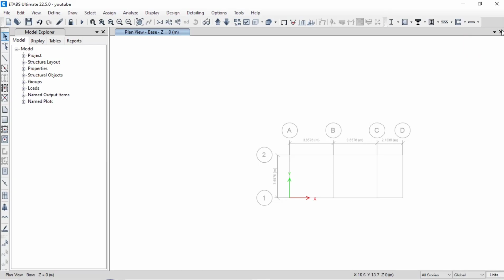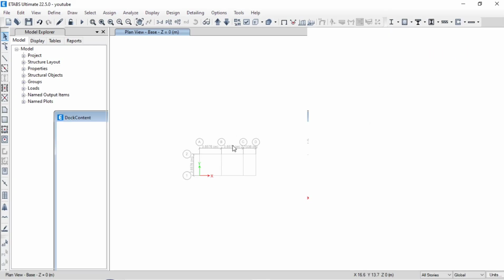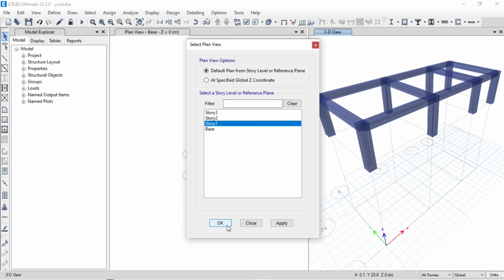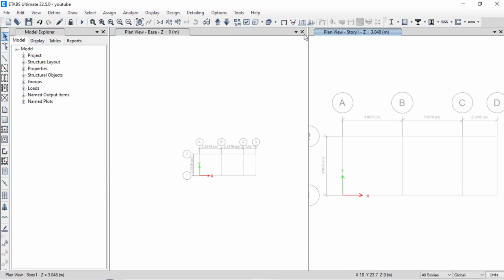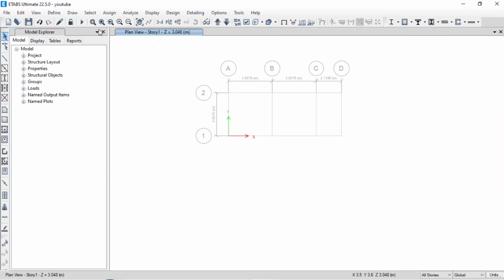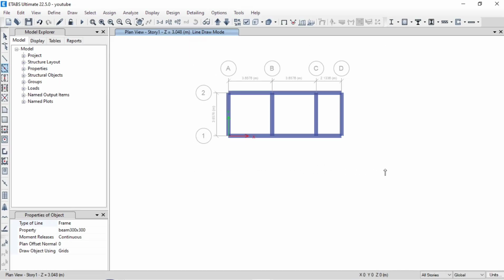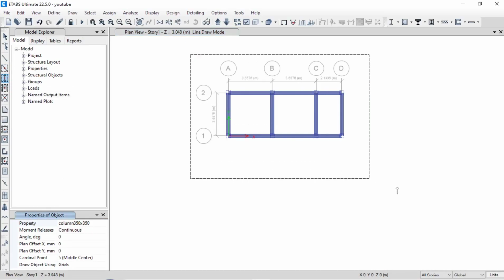Then here add new window, you can also make this. Then change this to plan. Now you have to do again, because here only one story is showing. So beam 300 by 300, okay. Then select all. Then for all stories the beam is made. Now go to column 300 by 300, okay. Then select all.